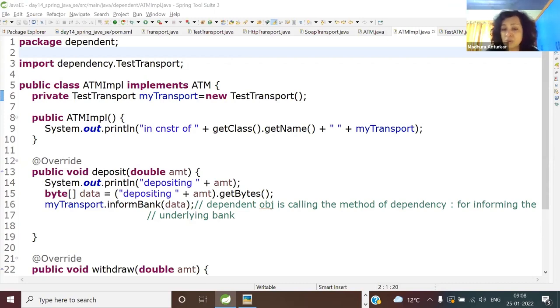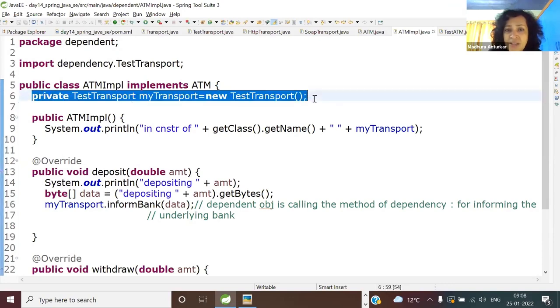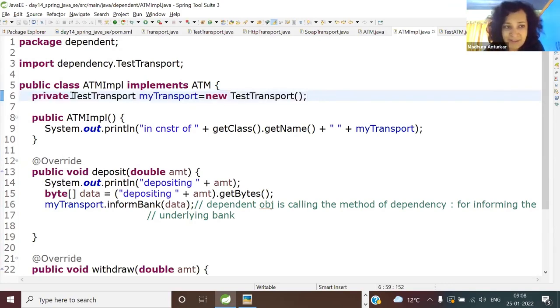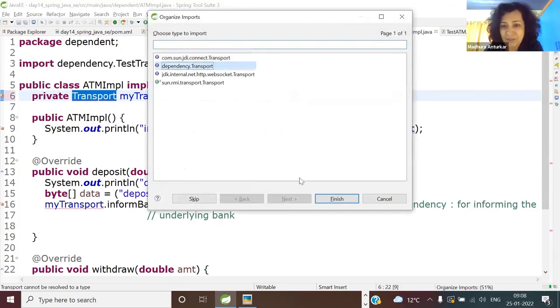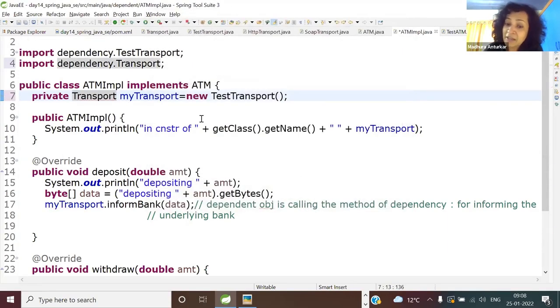Now, so let us improvise. Here, everyone told me correctly, the line to change is 6. But can I make these changes lesser? Can I reduce the degree of coupling? Lesser. What I'm trying to say is, can I have, with Control-Shift-O, when you say import dependency to transport, can I have the interface reference pointing to implementation class? 100% yes.